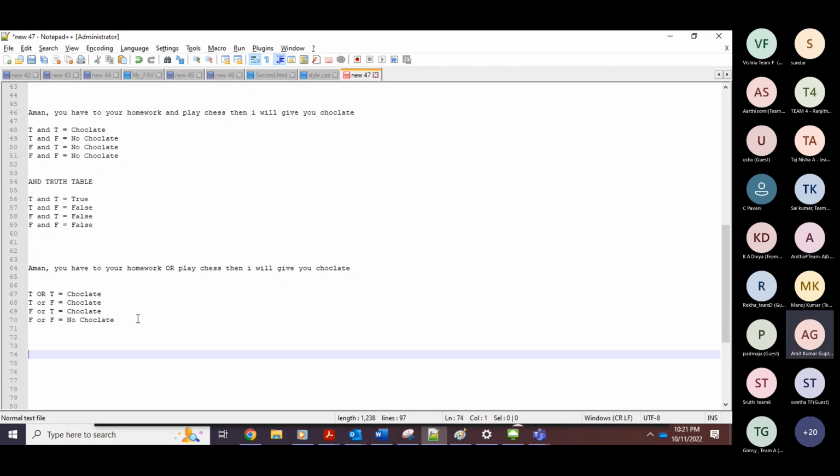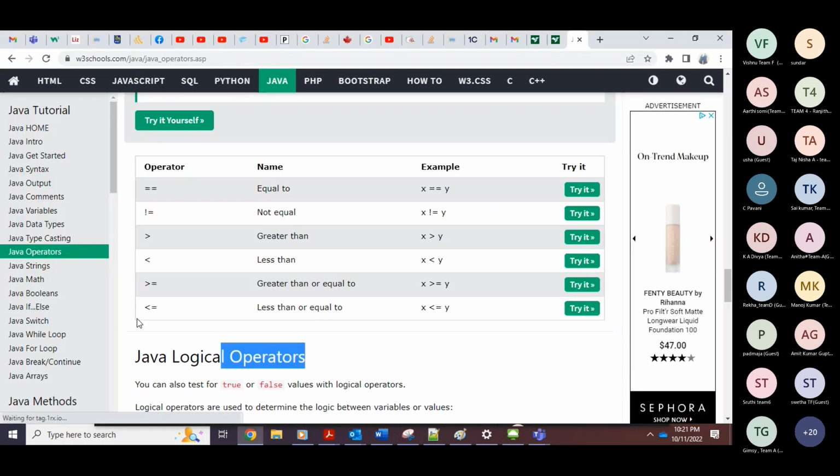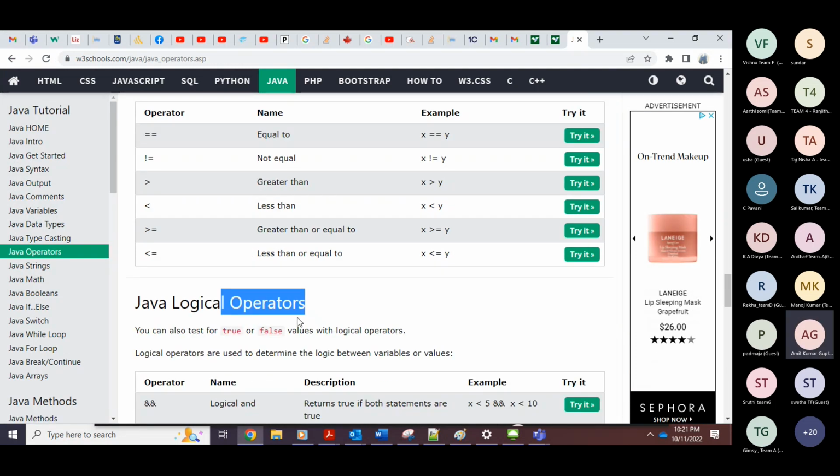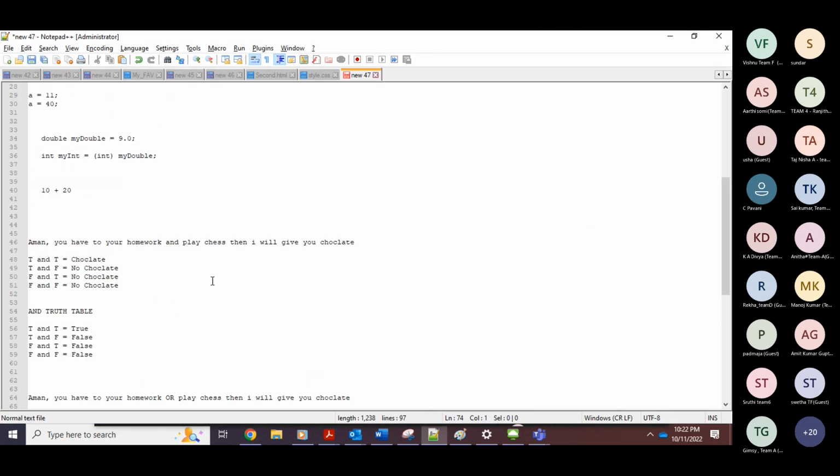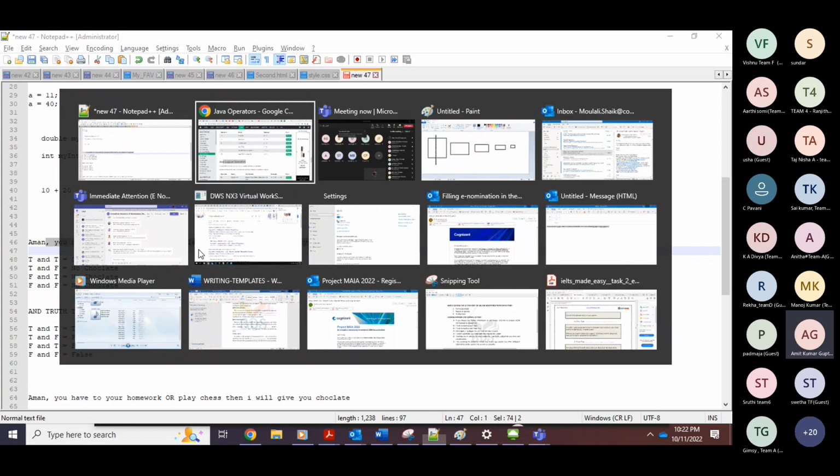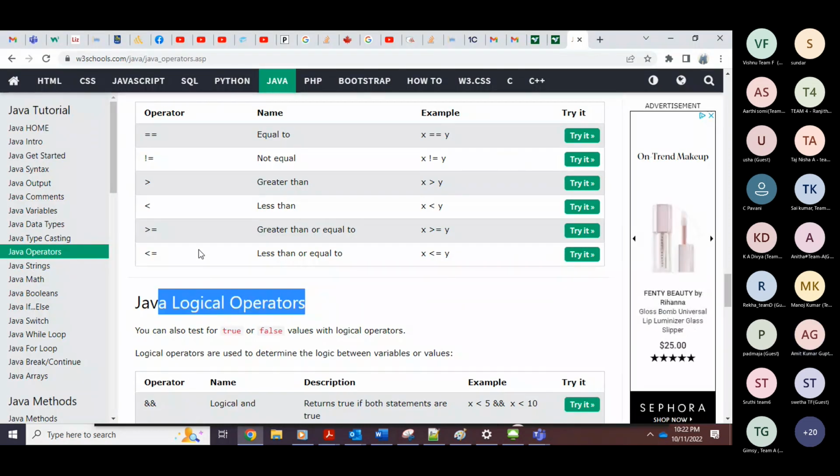Now, the other one is negate, we'll see that one. The logical operators are totally about logic. You do this one and this one, then you will get such and such a result. So a logic has been applied there. That's the reason these operators are called logical operators. Got it?